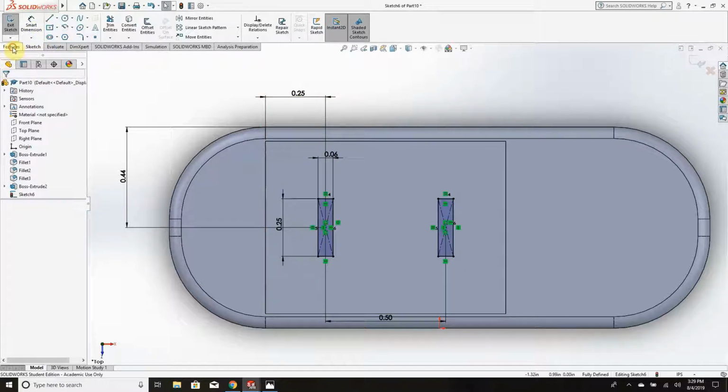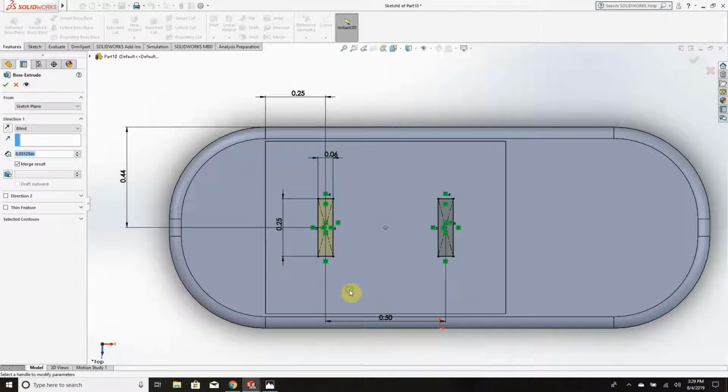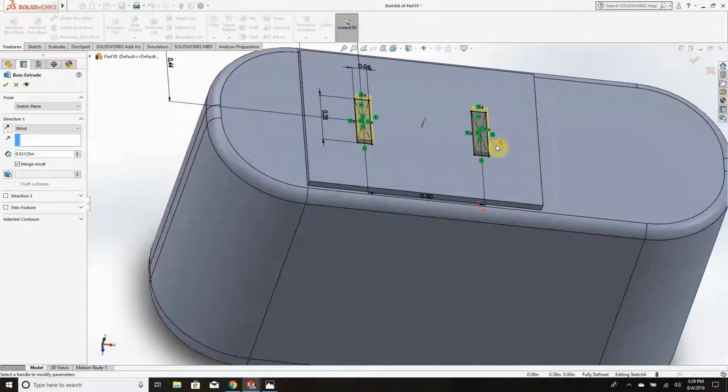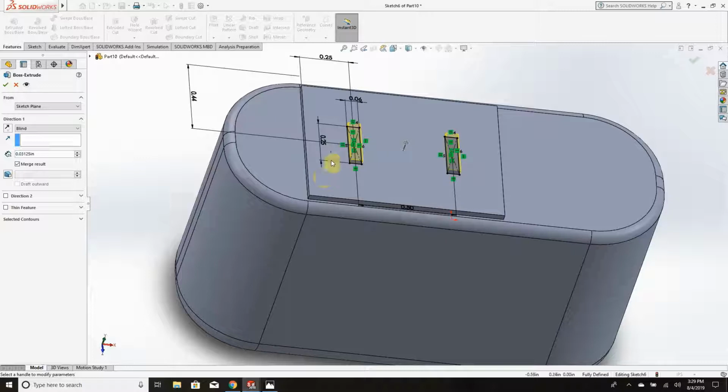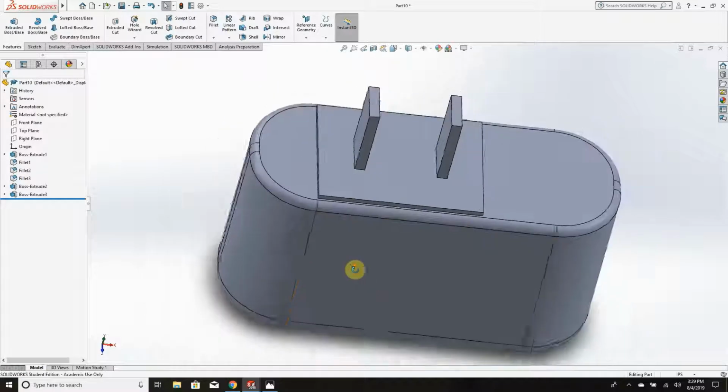All right, now I want to do the extrusion. So if I go to extrude, like I said before, our last default plug depth was 0.03125, which is what that is. Obviously we don't want that. We want that to be, I believe it's 0.5. And we'll hit OK. And there is our plugs.